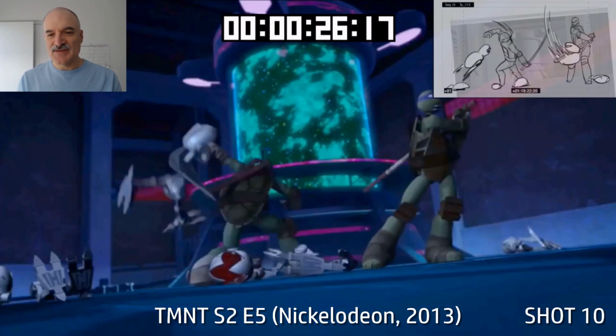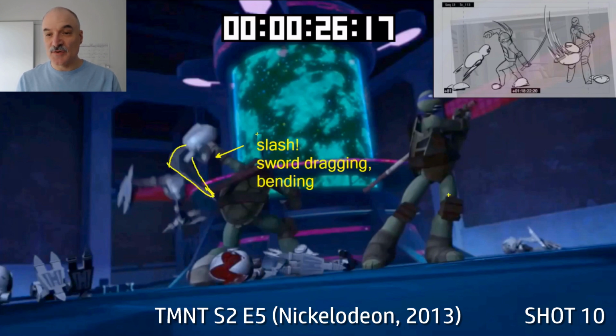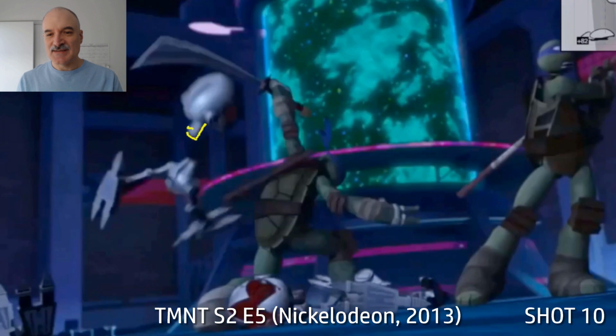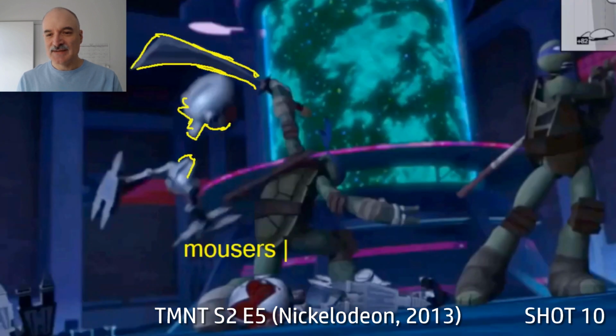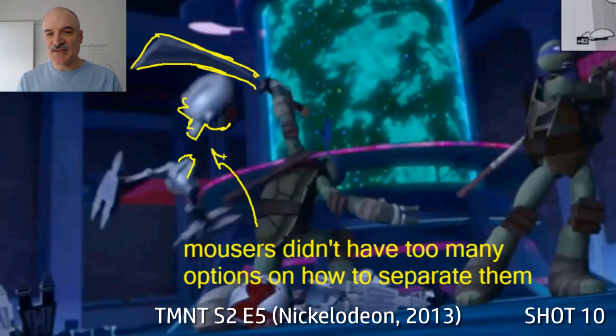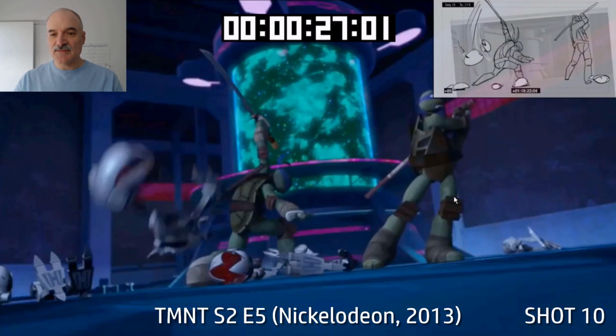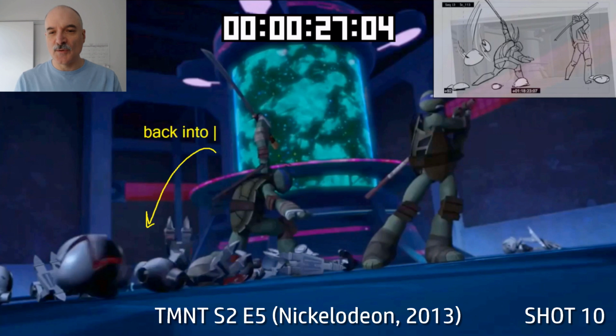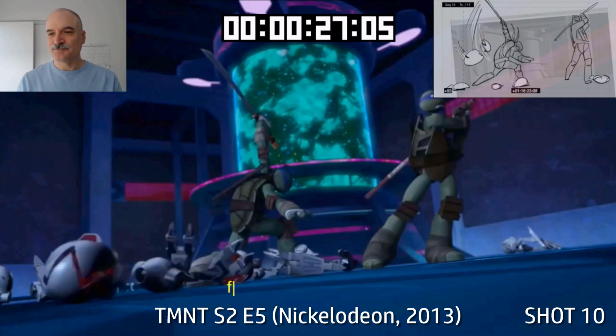And so Leo can do just a stylish move where he's spinning around, slash, bending that sword, dragging it behind. Again, slicing the mouser's head off. Keeping the sword in silhouette as clearly as possible. Keeping everything alive, keeping it moving. Here comes the mouser back into the foreground. And we end them in their heroic poses.